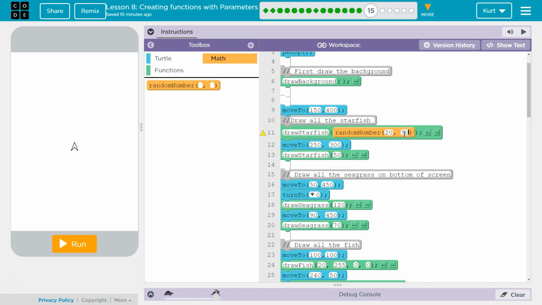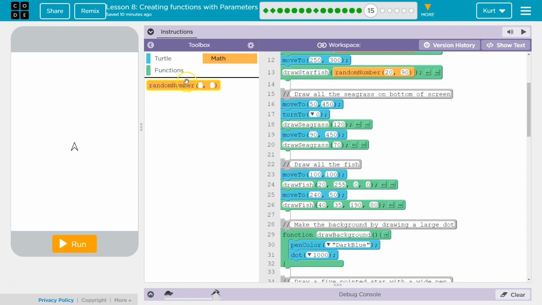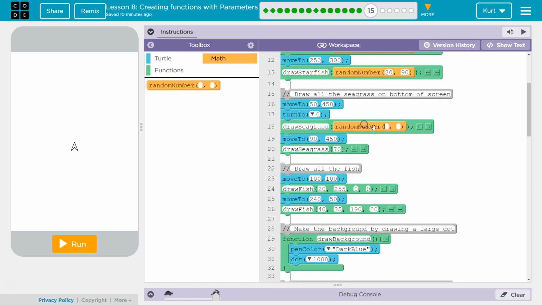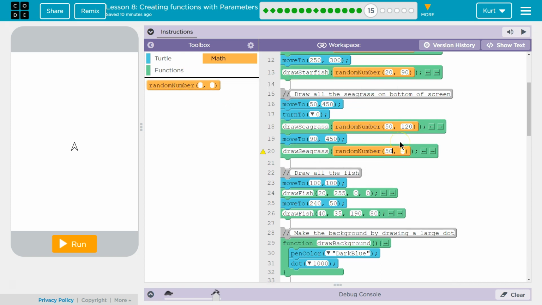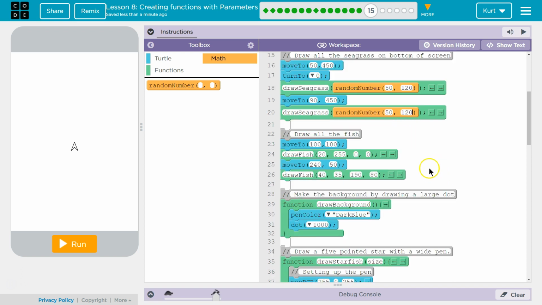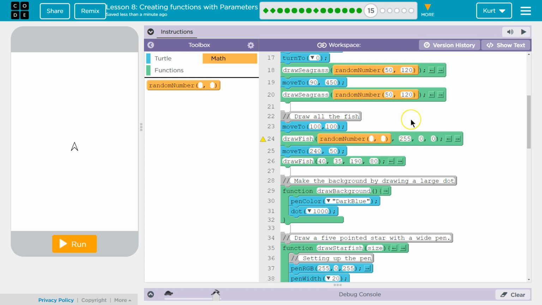All right, so we're going to put random number here, and I'm going to say 20 to 90 maybe, and then I'm going to drop it in here. I'll do the same thing, I guess. 20 to 90, seagrass. We're only putting this in function calls. Again, I can't highlight that enough. I'll say 50 to 120. Okay. And then draw a fish. I'm going to put it here. And I guess 20 to 50 or maybe 10 to 60. Nah, I'll do 10 to 50.